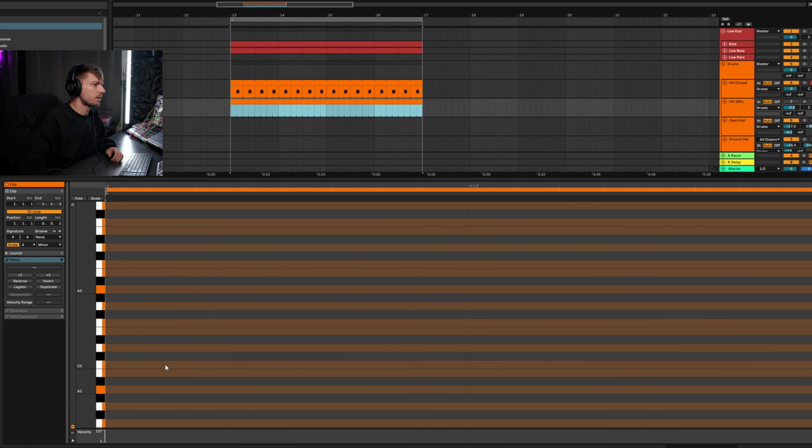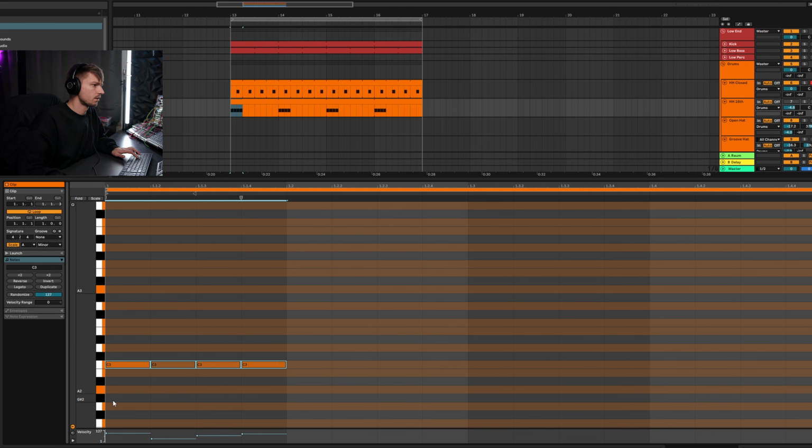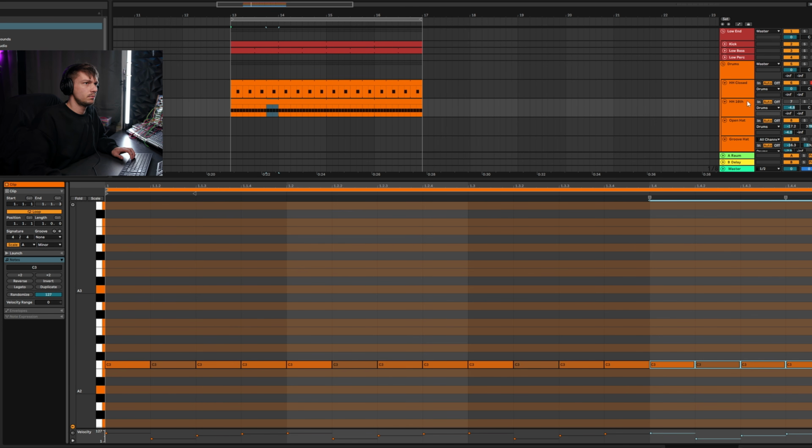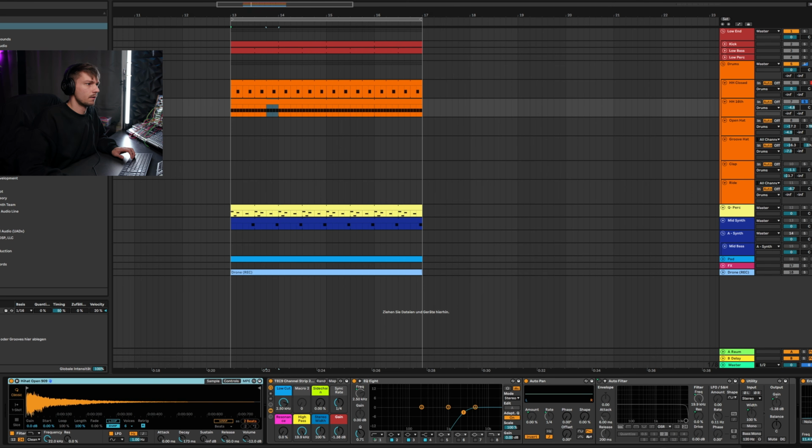Here you can also get really creative, especially on the velocity. You have to create some kind of groove out of this velocity. You know, it's also a 909 hat. This one is a little bit brighter.